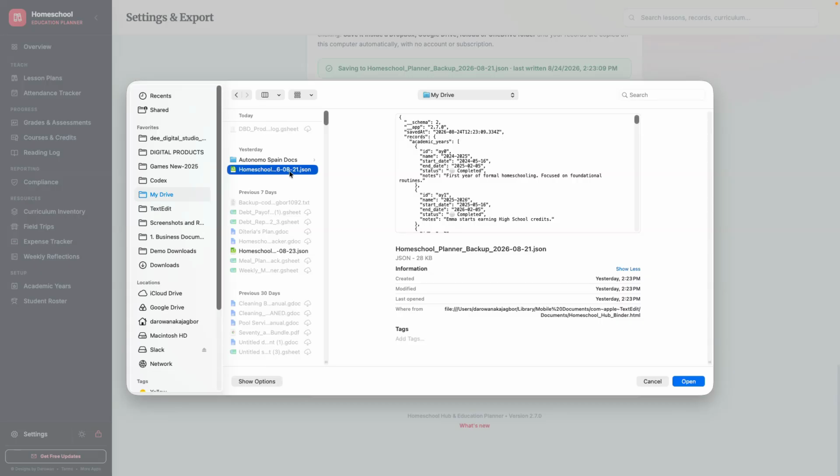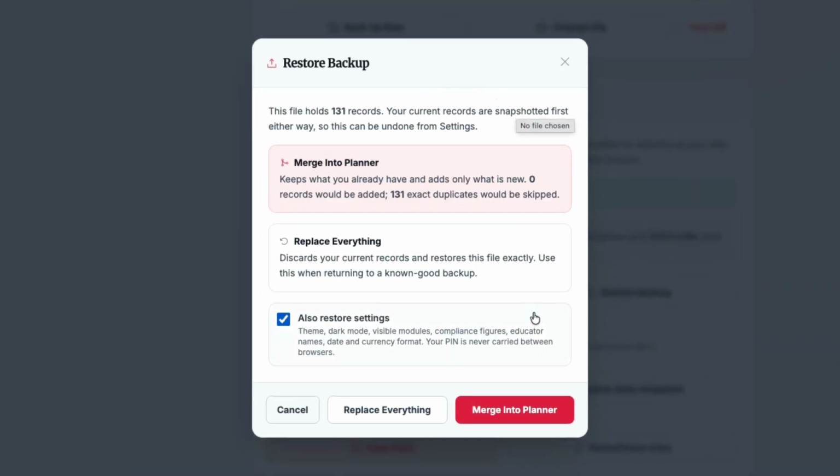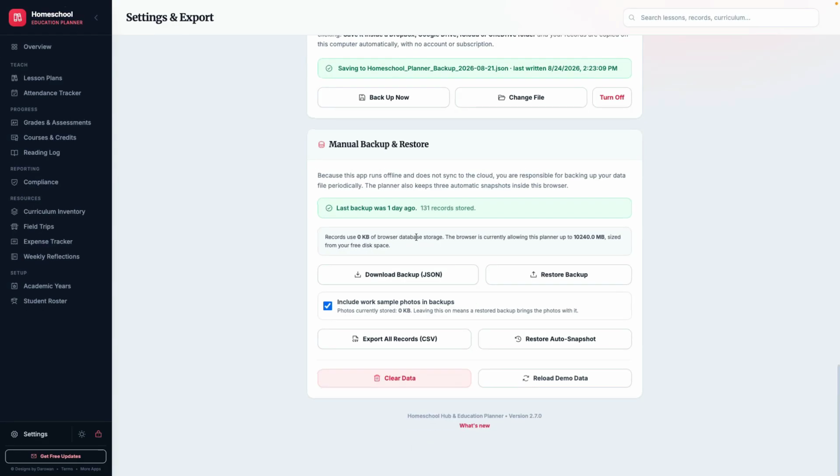Here's where I have it saved. It's a JSON file. All right. And then you would just click Open. And here's what's going to come up. It's going to tell you, do you want to merge it or do you want to replace everything? And you'll be able to get your information back.